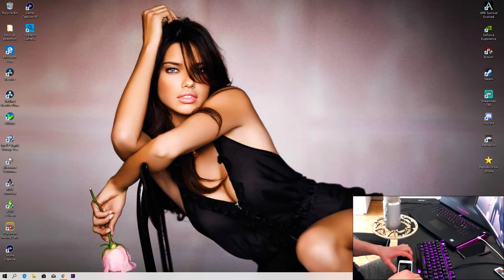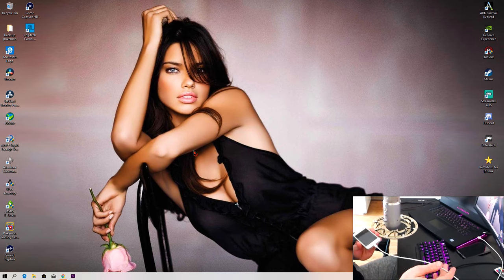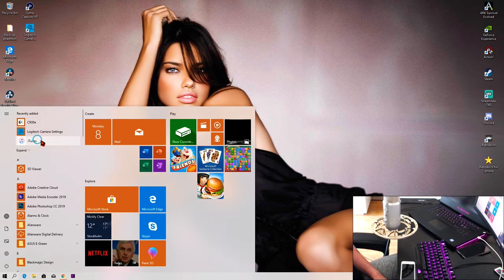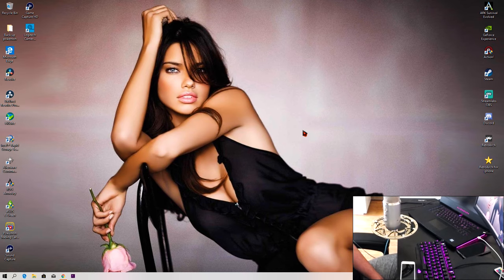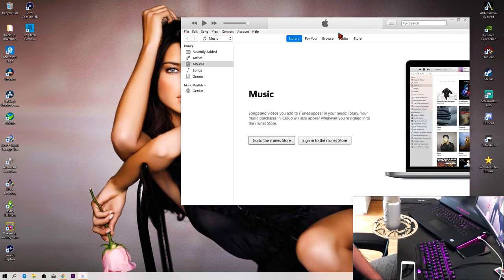So you have your phone right here. You need your charging cable. Unplug it and plug it into your PC and from your PC to your phone. Then go to iTunes. I have it here. Just open it like I do right here.